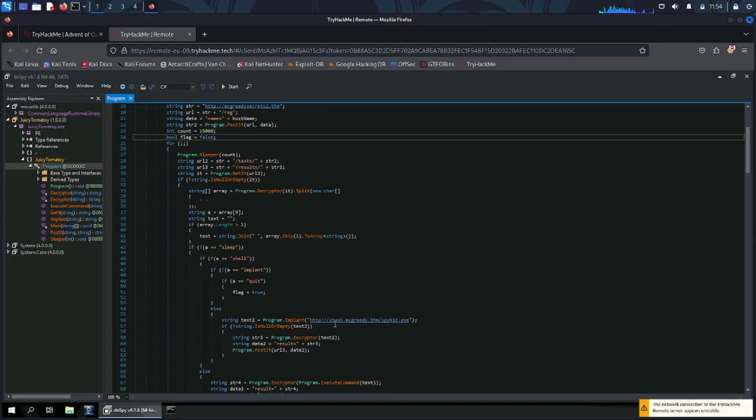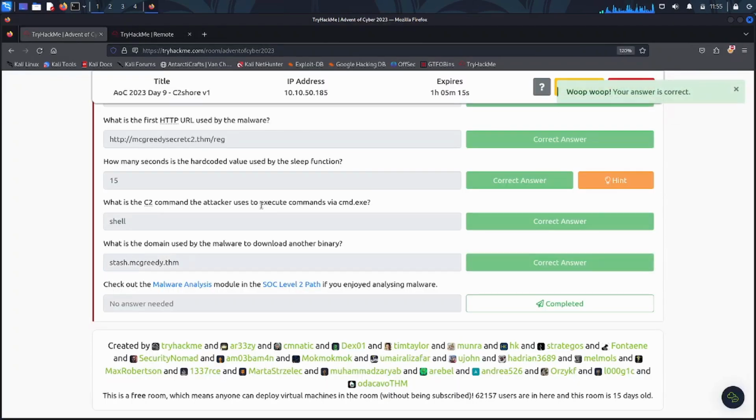So the domain used for this action is stas.macready.thm. We have to copy this. And yeah, this is the correct answer for the last question.